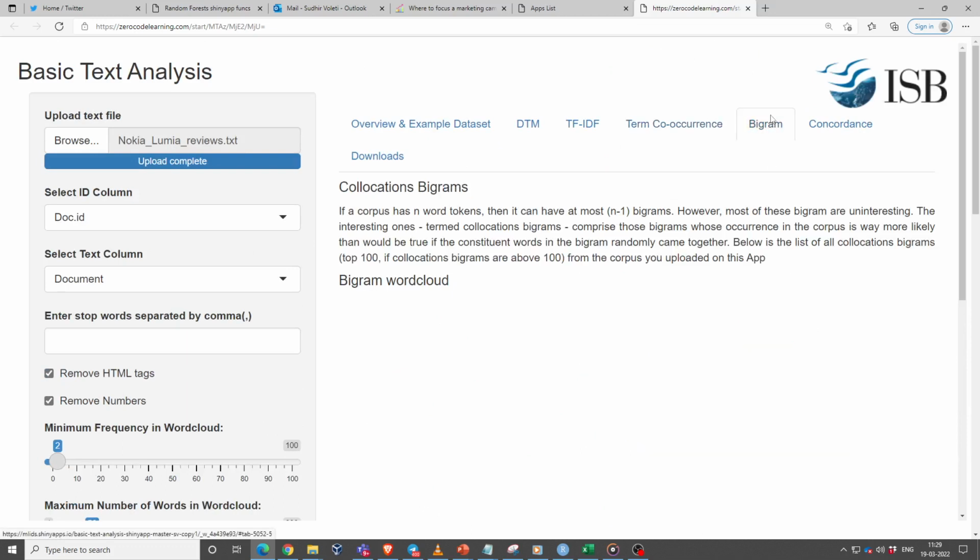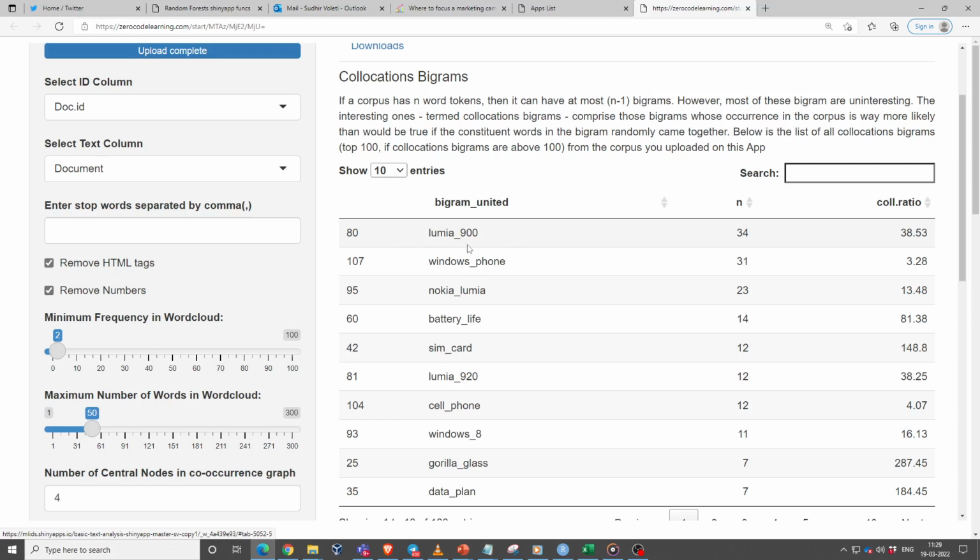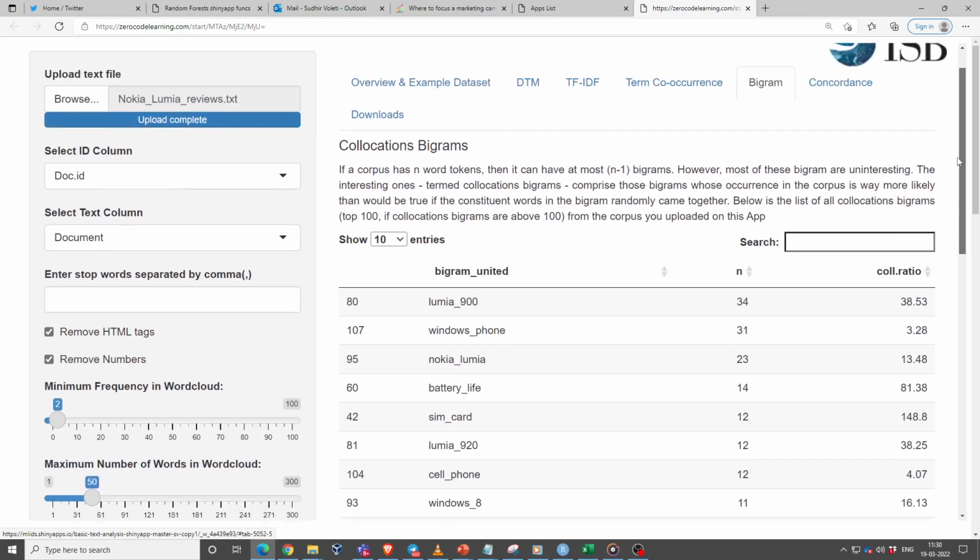Now, let me come to bigrams. What are bigrams, folks? Bigrams are consecutively occurring tokens. For instance, Lumia_900, these are 2 tokens connected by an underscore, occurred 34 times in the corpus. Windows Phone, Nokia Lumia, battery life, SIM card, and so on. As you can see, they are consecutive token pairs, bigrams.